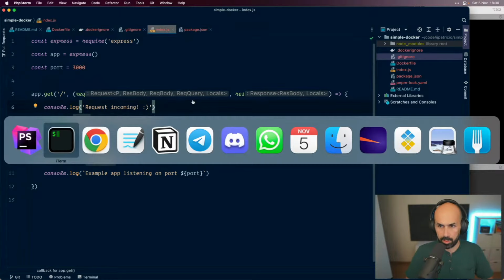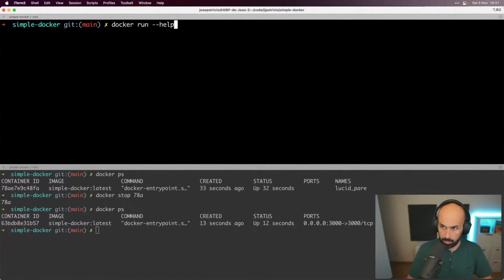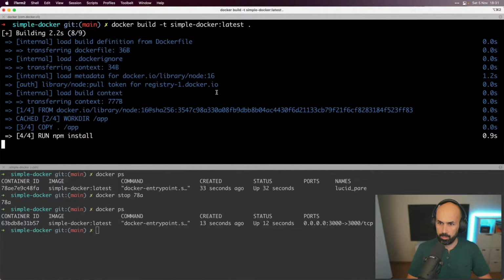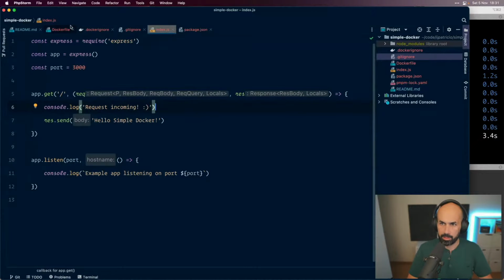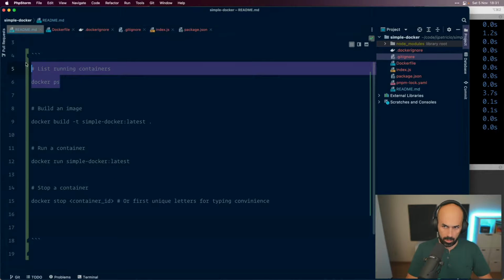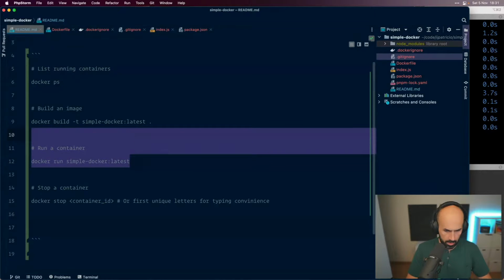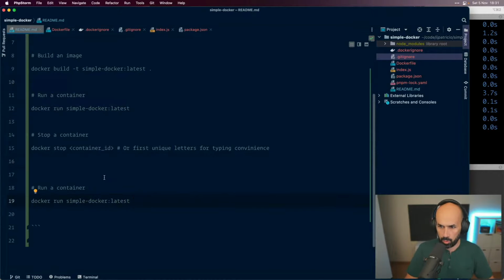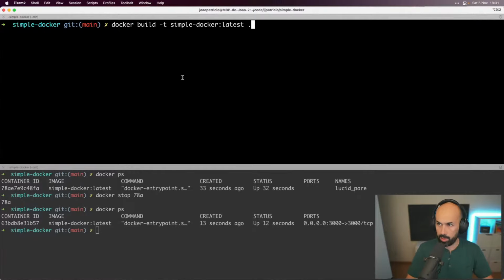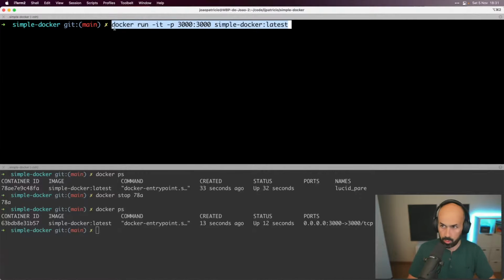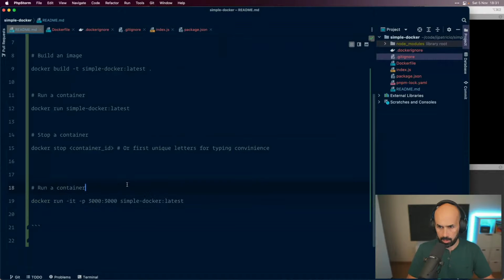We need to build the image again, right? So let's build it. Same command. Let's update. Run a container. But we also ran a container with extra options, right? So I will store it for you. Run a container with ports published.